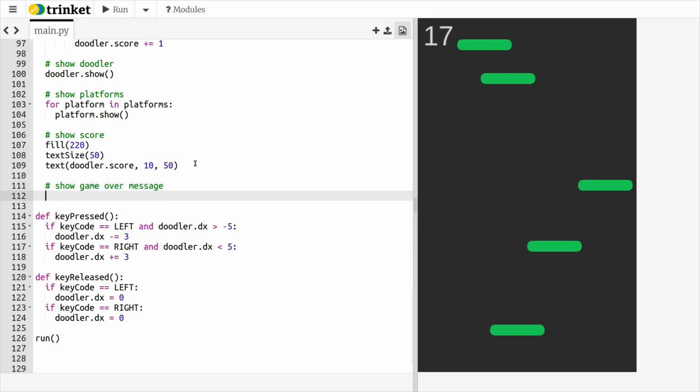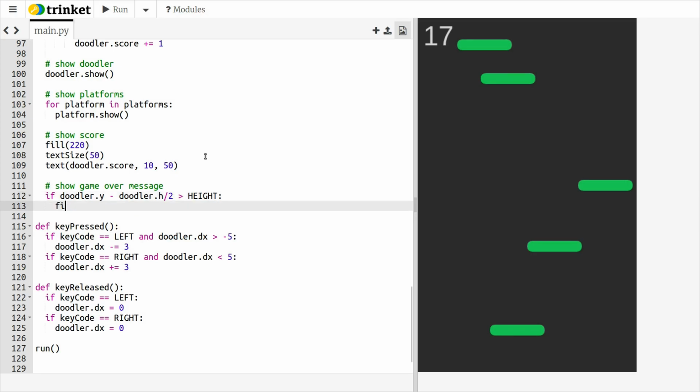Now, when do we need that message to appear? Every time if the Doodler y location, and then maybe minus doodler.height half, so that's the top of the Doodler, the top of the ball, is greater than the screen height, then we've gone off limits and we will never come back from that. Then we'll say fill is equal to 220, same thing as what we have up here.